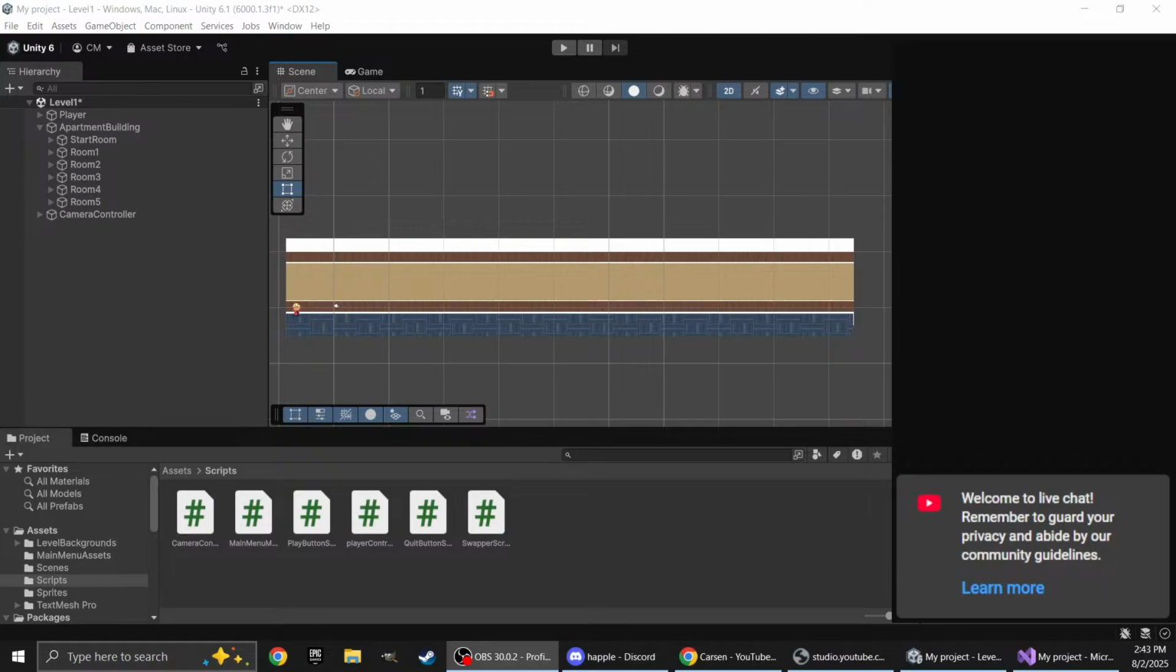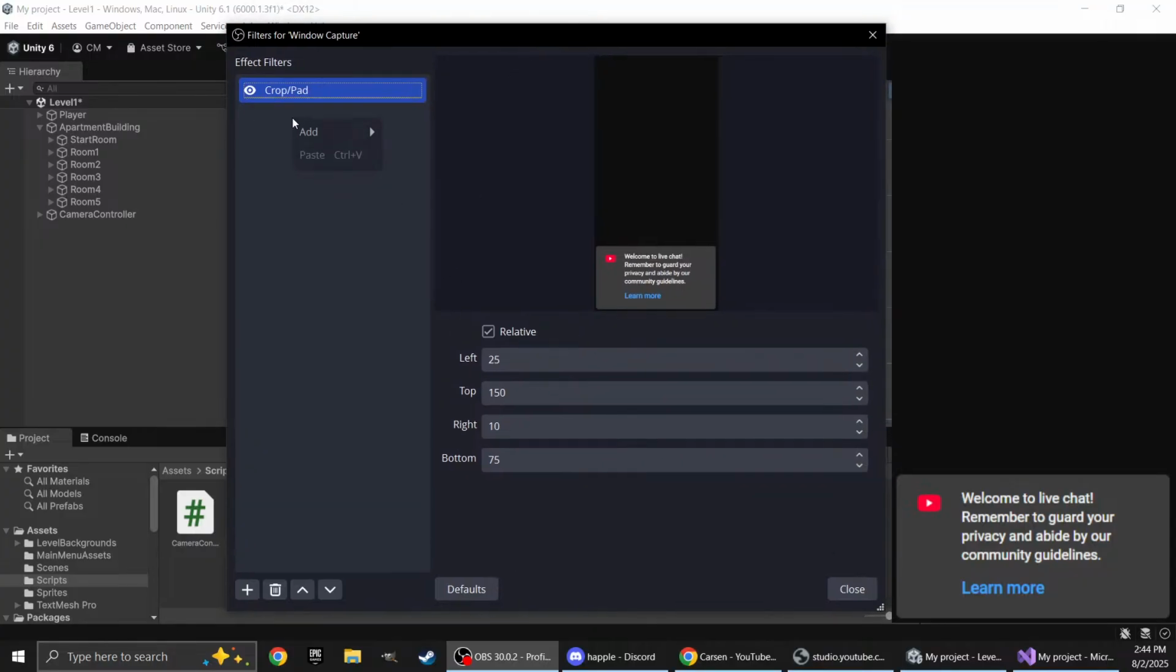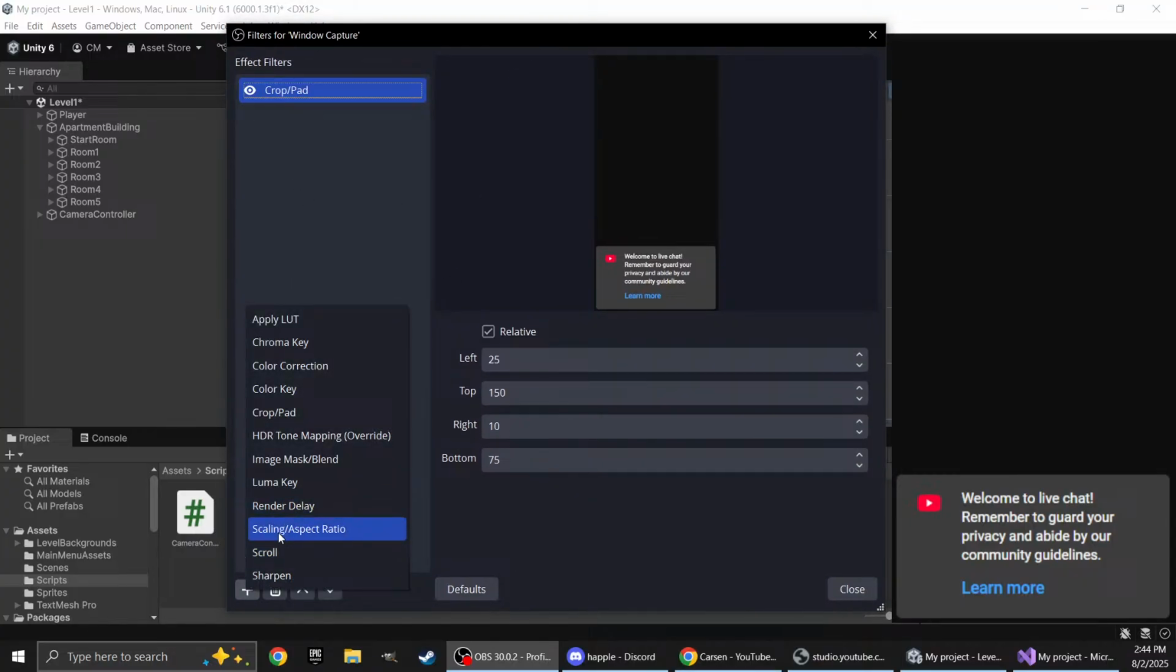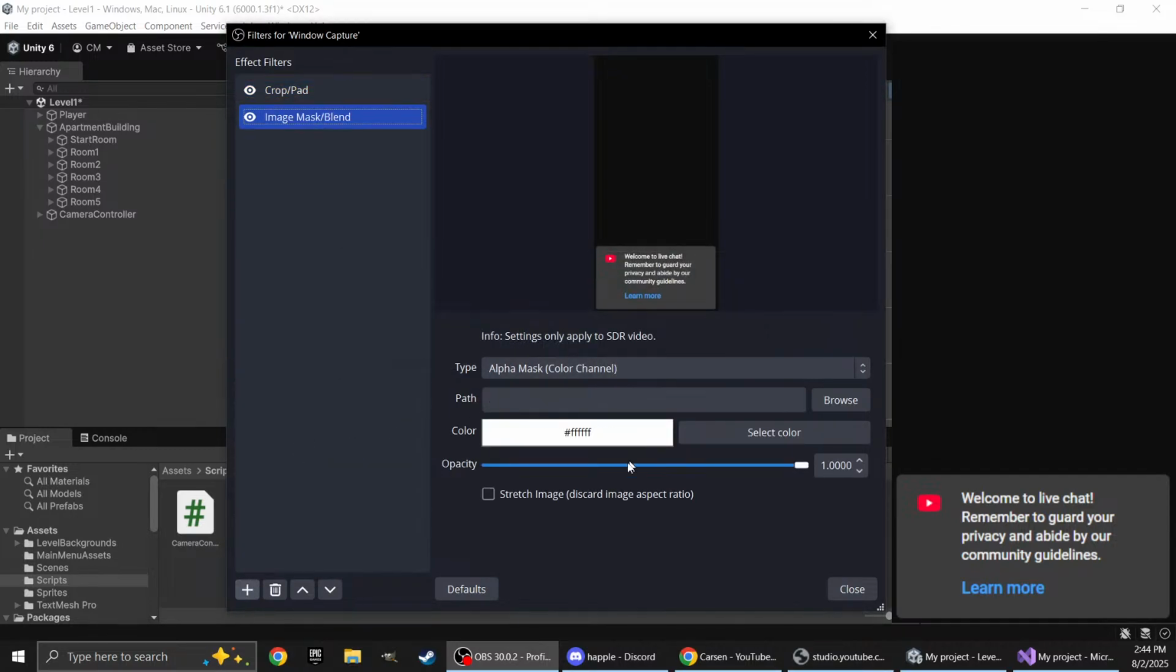So give me a second here. Let me take a sip of White Monster. Transform? No, I can rotate it. Blending mode. No, that's not what I want. Right click, filters. Here, I'll put it on this screen so you guys can see what I'm trying to do here. Let's see. Maybe image mask or blend. Opacity. Oh, I know. Okay, no, that didn't work.